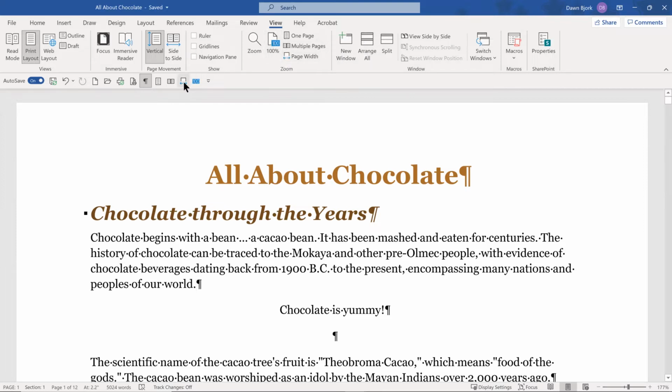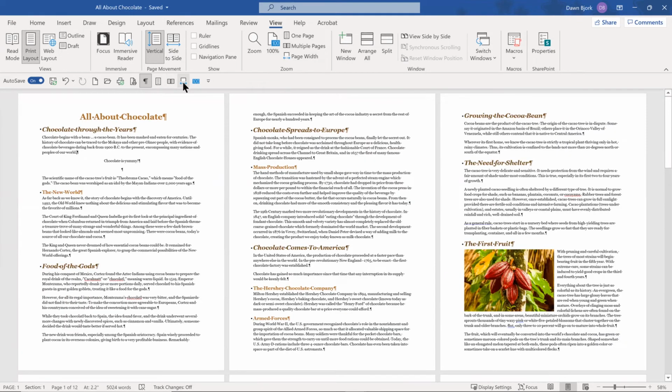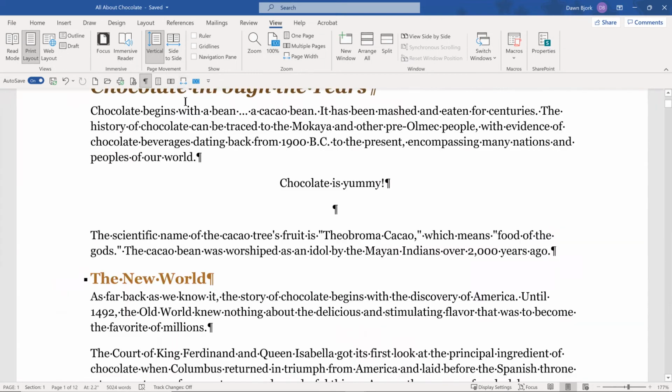But the nice thing about something, so here's my multiple pages. I can go to page width, which means it zooms it in as much as would fit on my screen. And that gives me a lot more flexibility to working with the text.